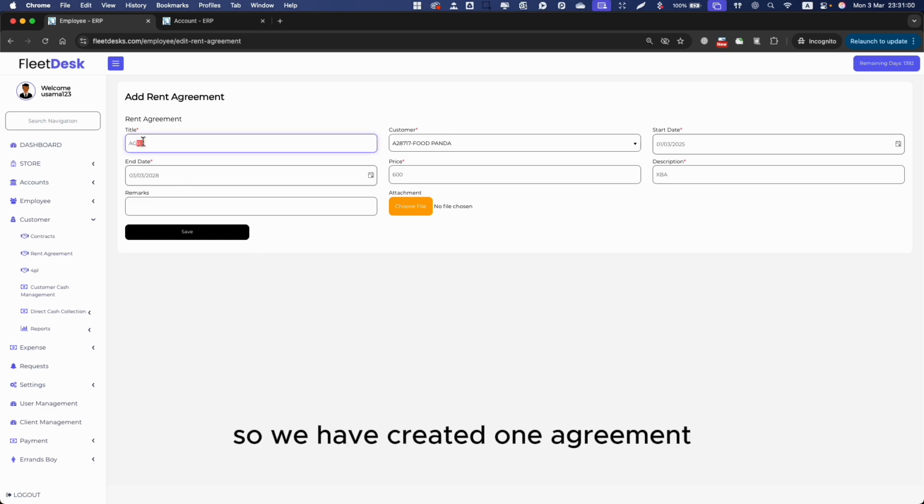So we have created one agreement. This says AGR1, and I will write the name again with it. So this is my reference, and save.